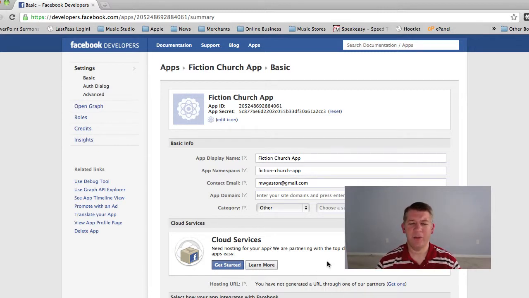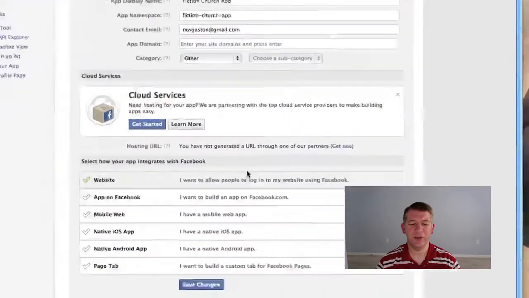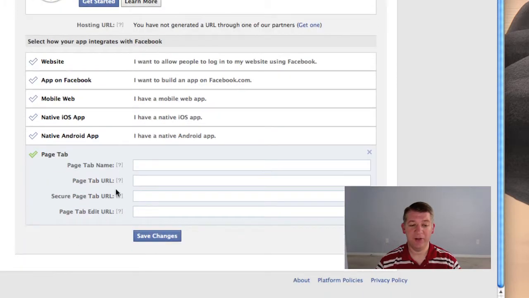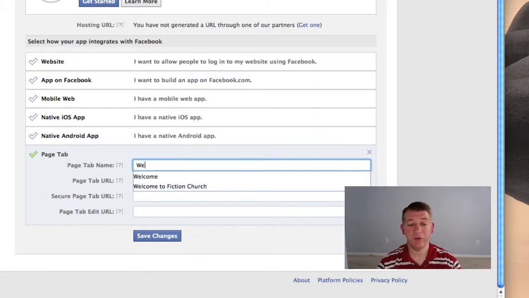You've got a lot of different options here, but all you really need to do is jump down to where it says Page tab. We're going to actually add a Page tab. And it's very simple. You can give a name to it. For instance, this name will be like, it said, Welcome to Impact Church Websites over on the tab on my Impact Church Websites page. I'm just going to put here Welcome to Fiction Church.